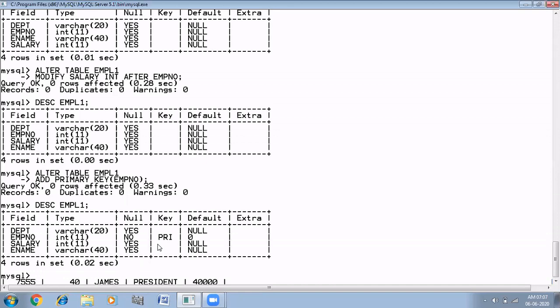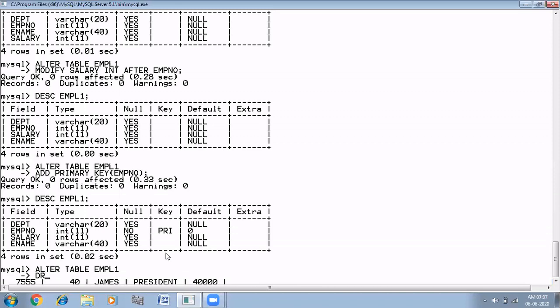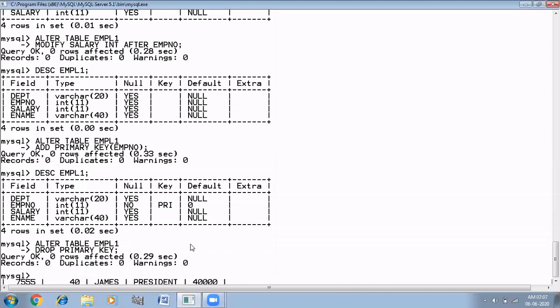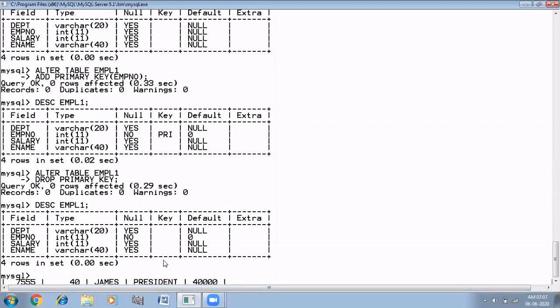We can also drop the constraint from the table by using the alter command. Alter table EMPL1 drop primary key. So I'm dropping the primary key. Here you can see there is no key at all.